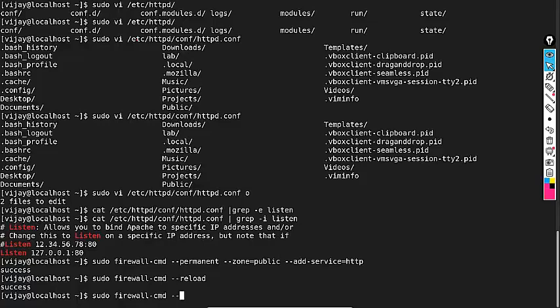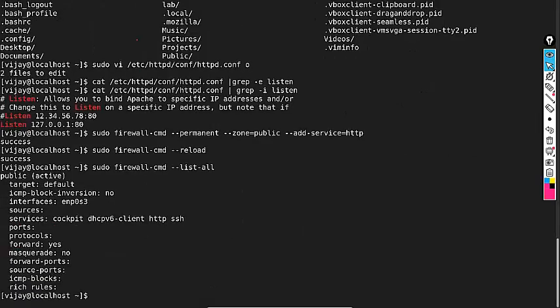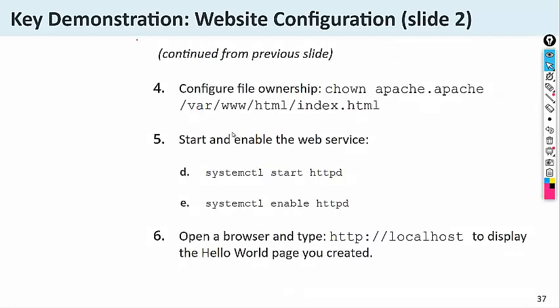Then I am going to check the services here with list all. It will display the whole list. So here you can see HTTP has been added. So what is the next thing? Next you will have to give the permission for this file. First you need to create the file index.html inside /var/www/html.